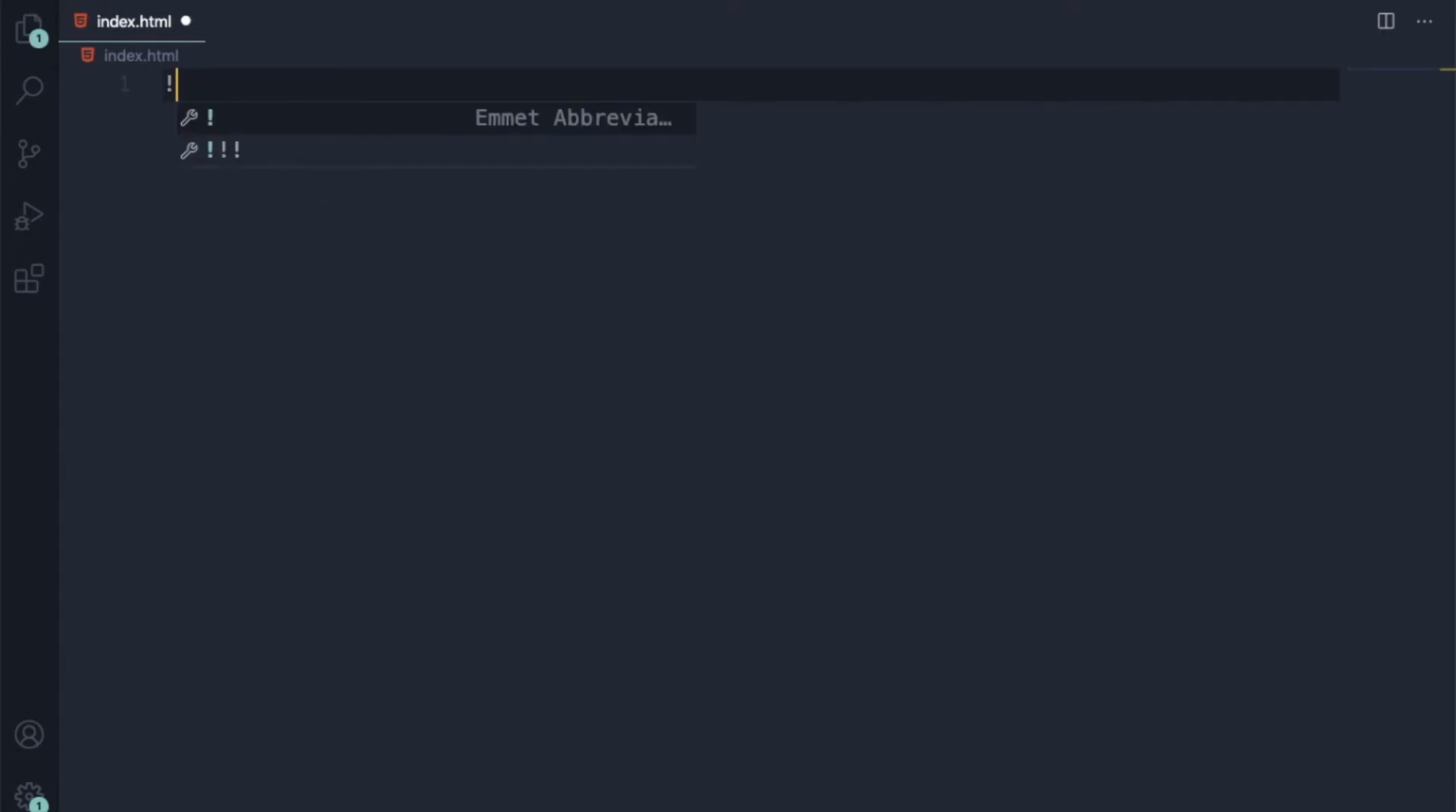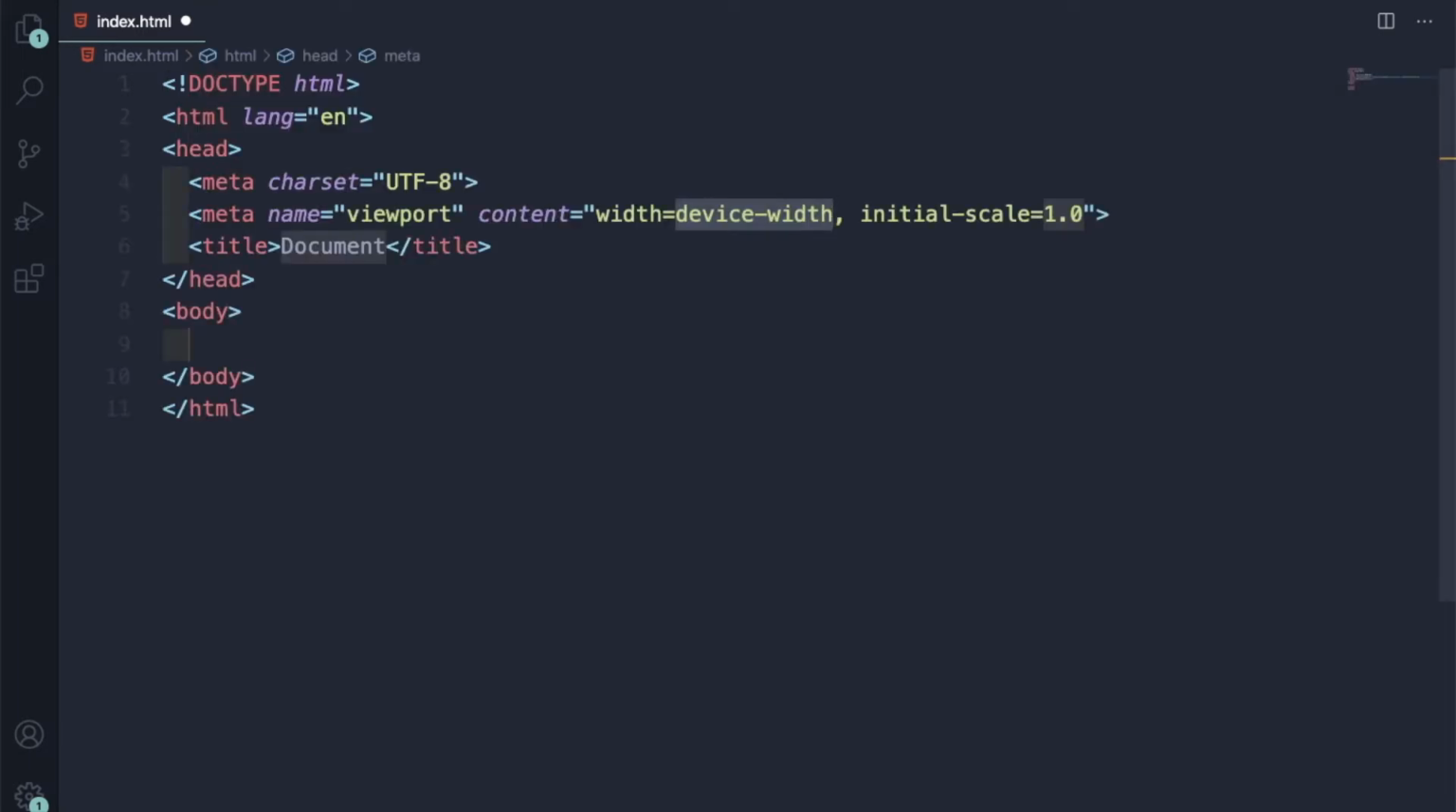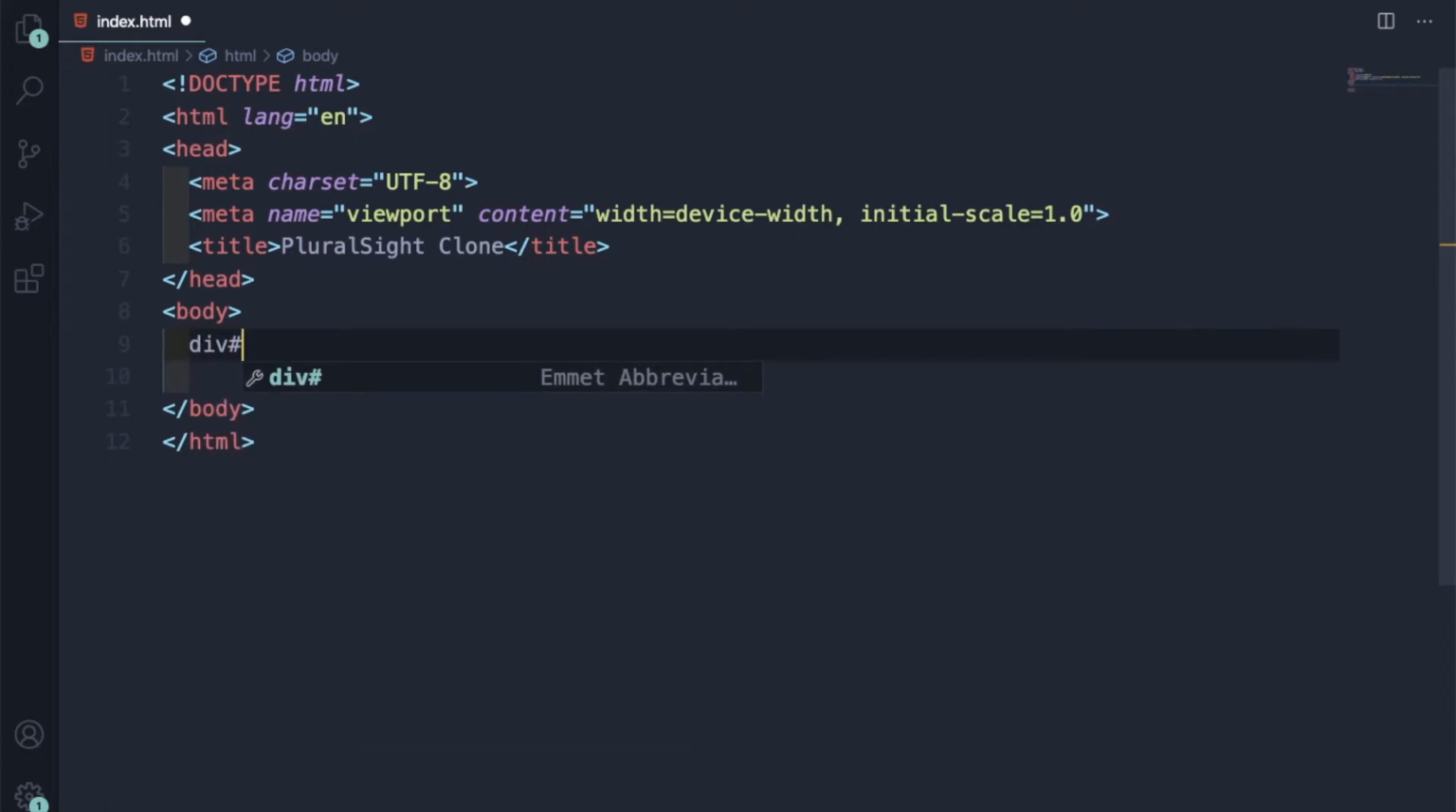So as usual, I will use the shortcut for the boilerplate and then press the tab, and this site will be called Pluralsight clone. So this, and now we'll come to the body. Let me write some body part. Okay, so first thing, everything will be wrapped in an ID of wrapper.